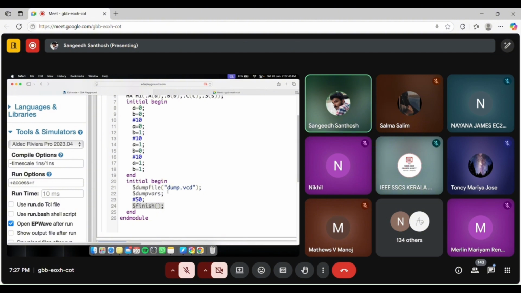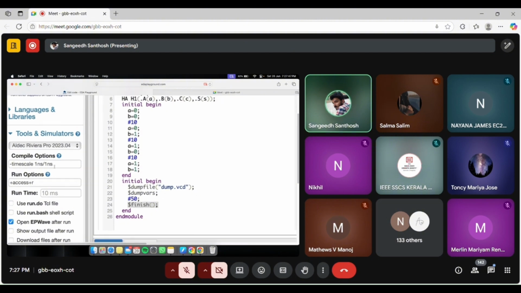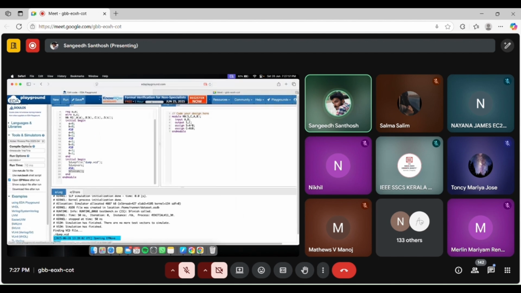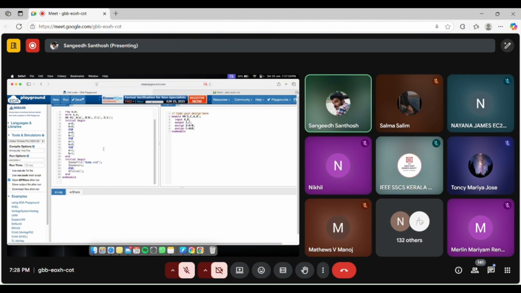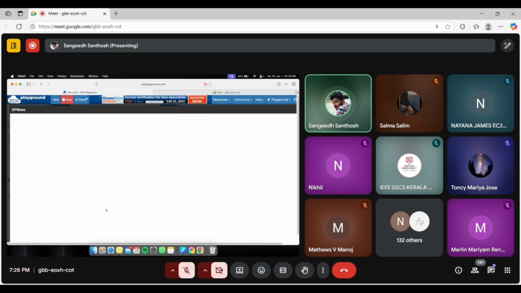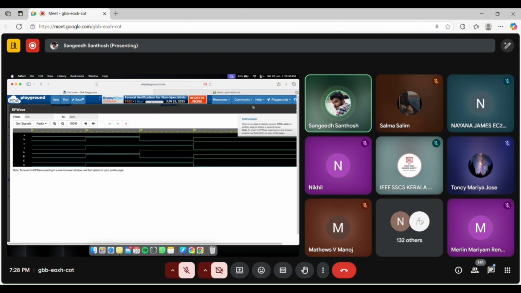Okay. So when we run this code, we need to select the tool and simulator I'll tick, as I discussed yesterday. And we need to tick this open EPWave after run. Then we need to write all these things and click run. And the log will get printed here. If any error is there, it will get printed. If it is not there, then it will open the EPWave.